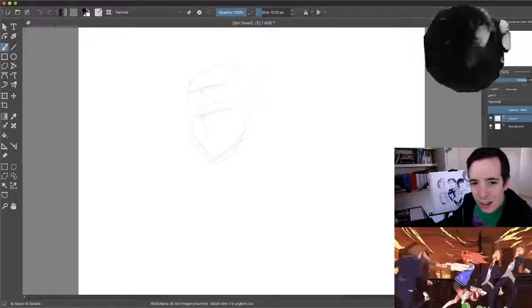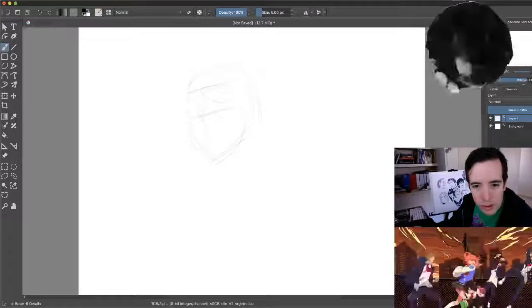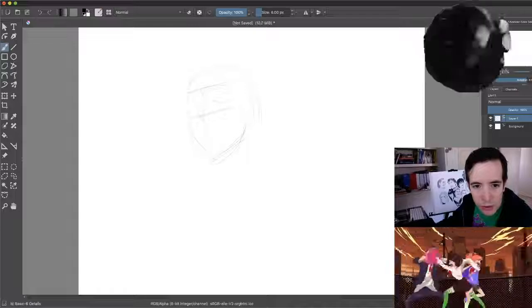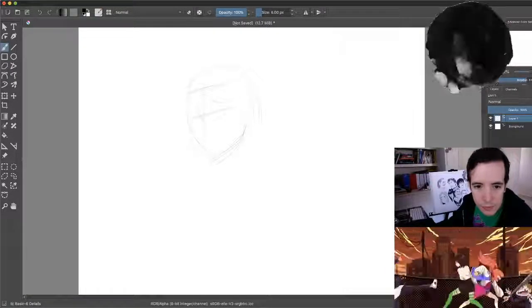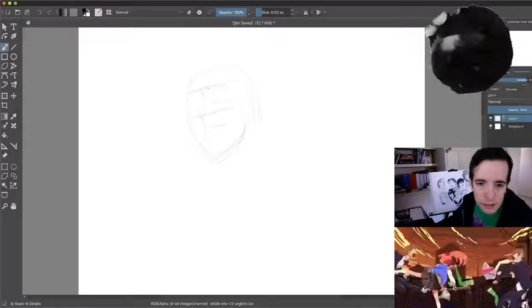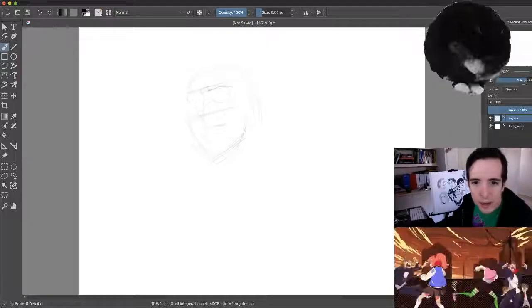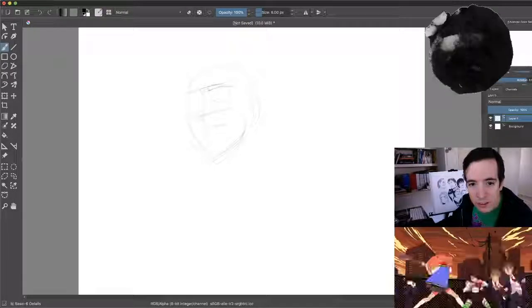So this is good. It has good range of pressure. I'm not really pressing hard on the stylus right now on the tablet. This is kind of me going in lightly. So it's solid. I like the feel of it. It's not bad. I'm gonna tell you right now the way I'm feeling about this. I think this is a really good drawing.